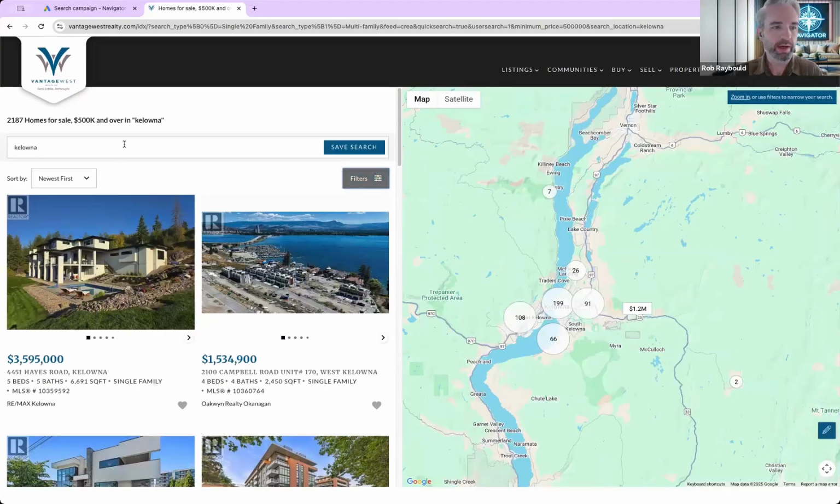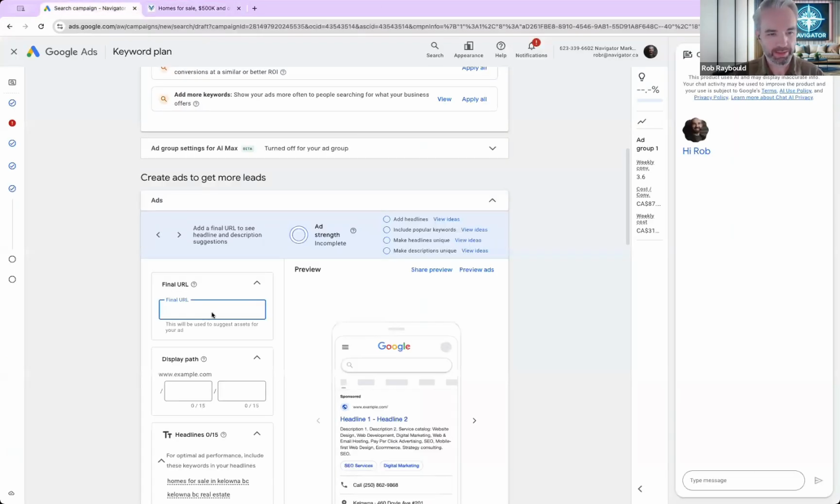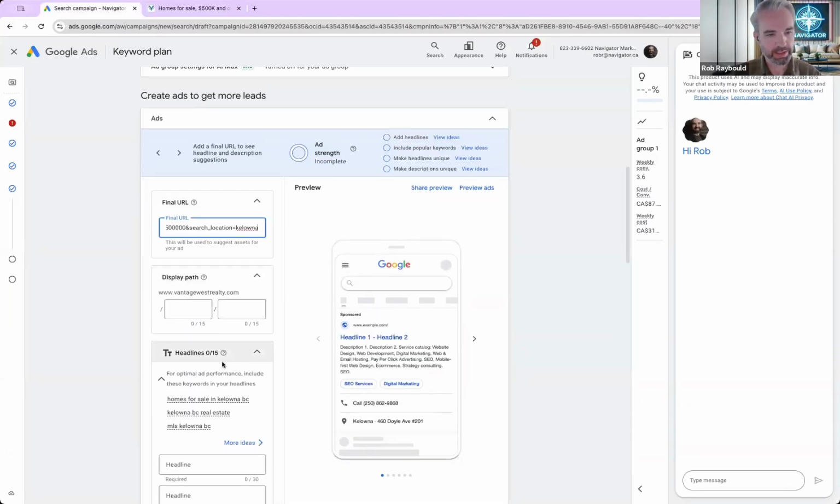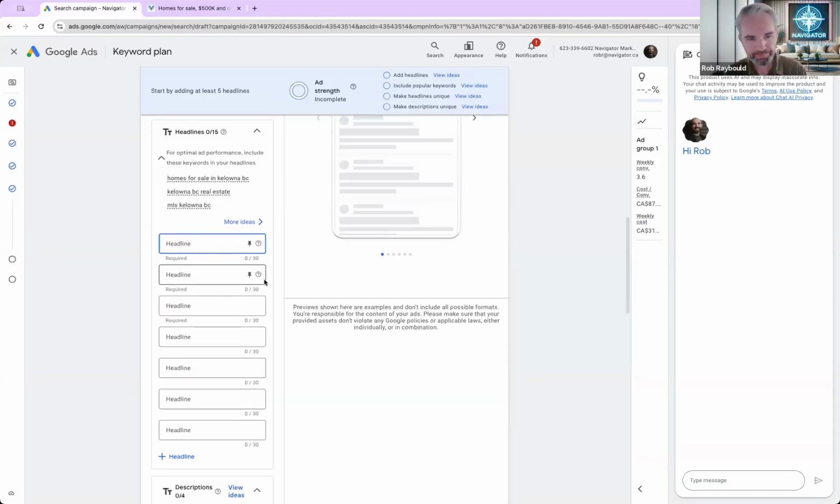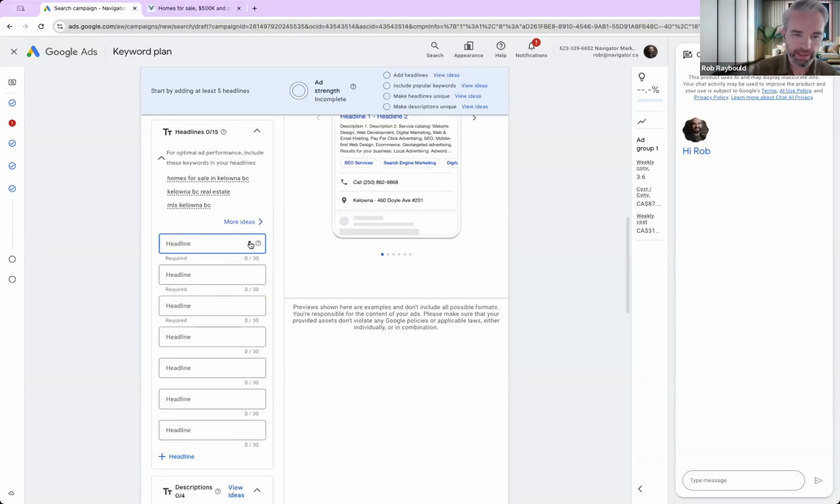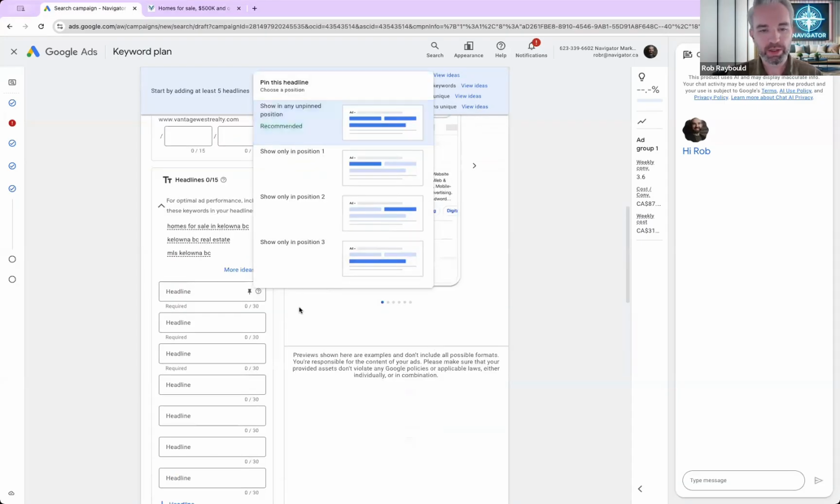So now we view. Okay, there we go. Yeah, you can see that it's all Kelowna. There we go. Add that in as our final destination. And now we had to come up with our headlines. So for headlines, here's another trick. You can pin headlines into certain positions.